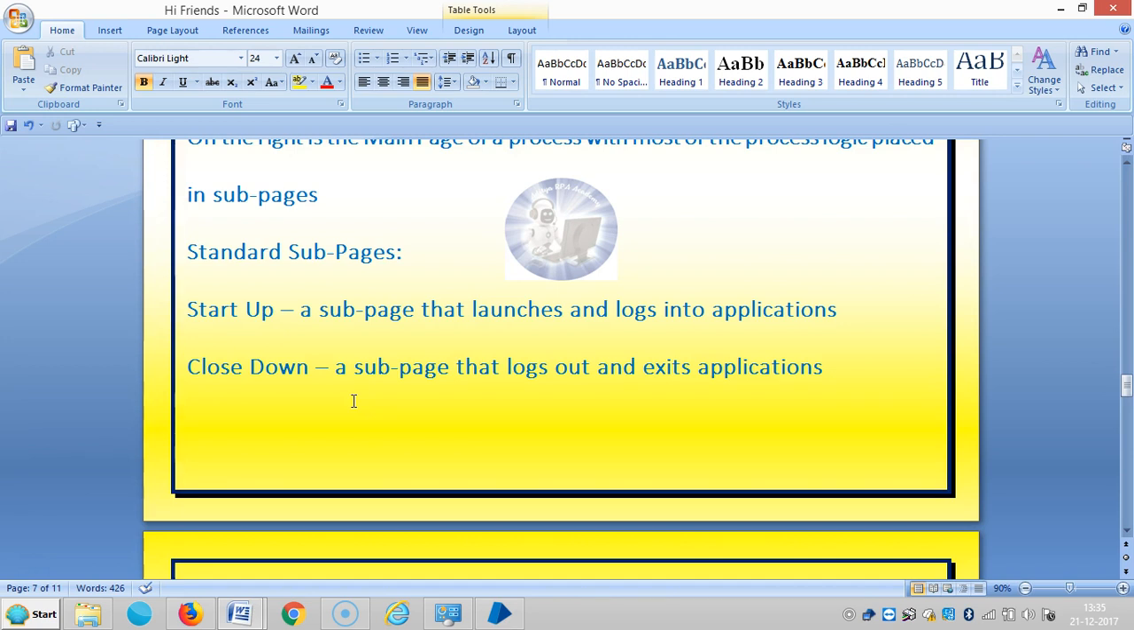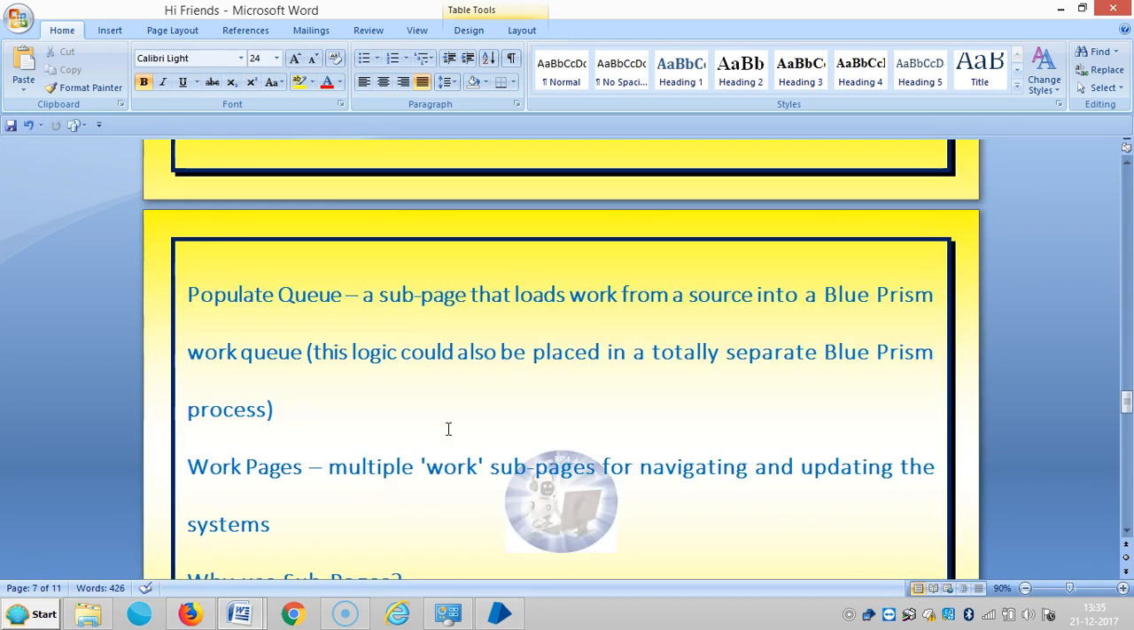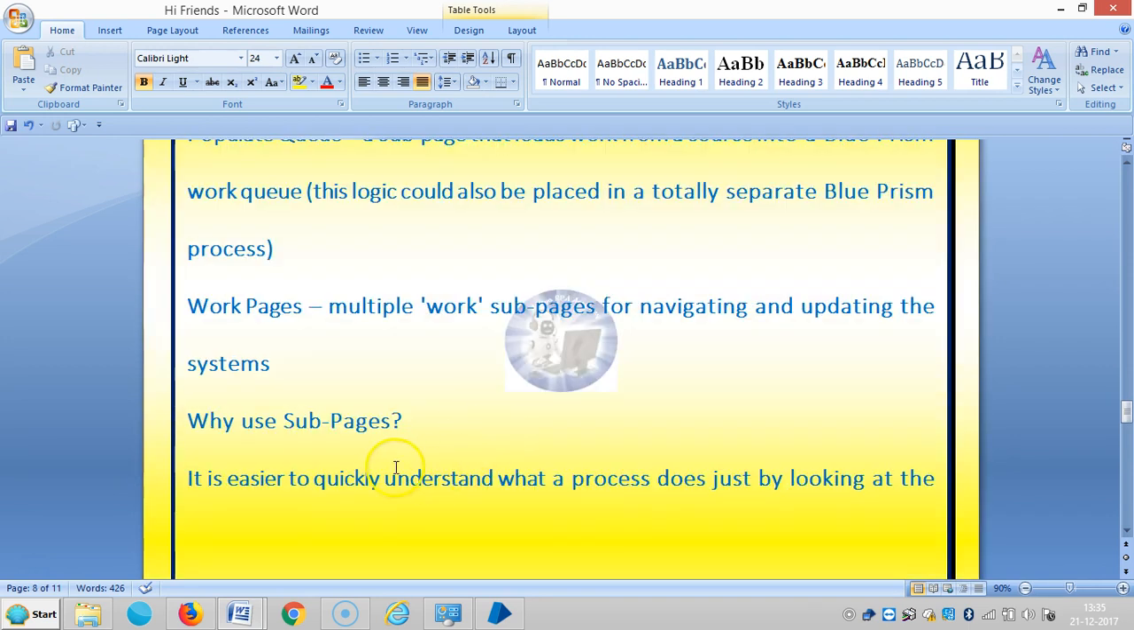Startup is one standard sub page, and it launches and logs into an application, and close down is a sub page that logs out of an existing application. And next, populate queue is another sub page, which loads the work from a source into the Blue Prism work queue. And next, work pages are multiple work sub pages for navigating and updating the systems.